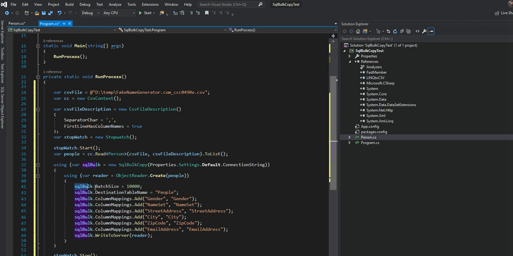Okay, and now we're using the batch size. That's a SqlBulkCopy setting that you're going to want to use. You want to push a certain number of records to the database at one time. If you had millions of records, it's not recommended to push them all at one time. You could cause the SQL Server itself to run out of memory. So you want to limit the batch size that you're flushing to the database.